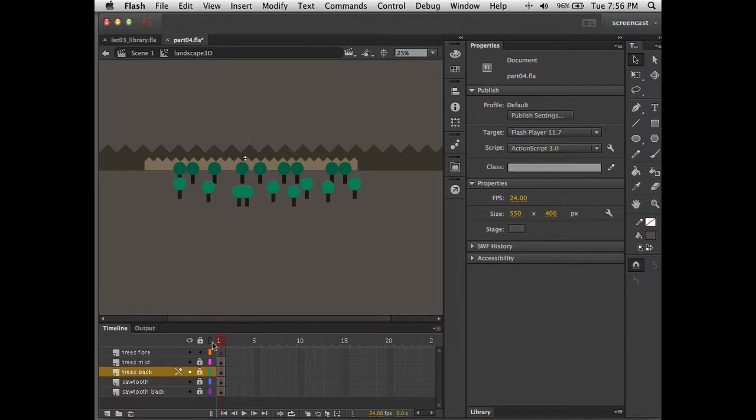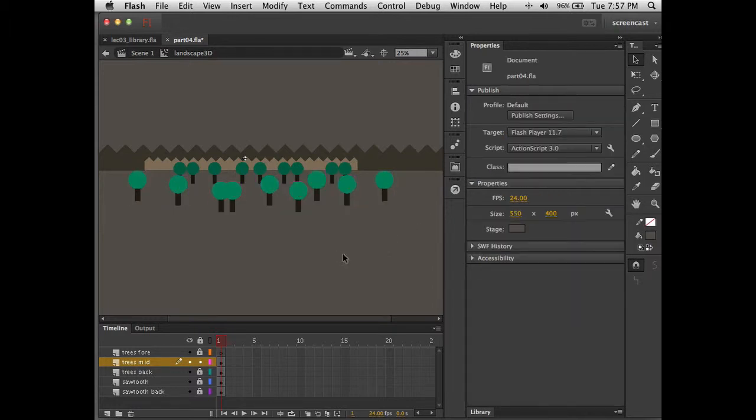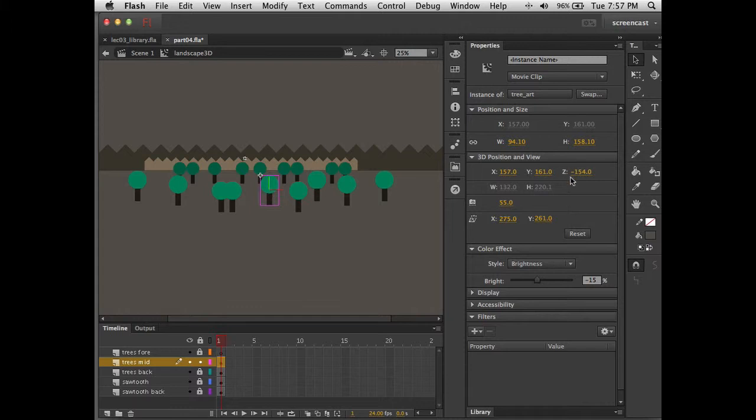Oh, I never changed their z-index, did I? We're going to bring these forward towards us. So we have them, let's select them all and manipulate our Z to come closer. Notice they're getting bigger. Okay. Now I could go in here and just mix it up a little bit if I wanted to. Make that one go back a bit, make this one come forward a bit.